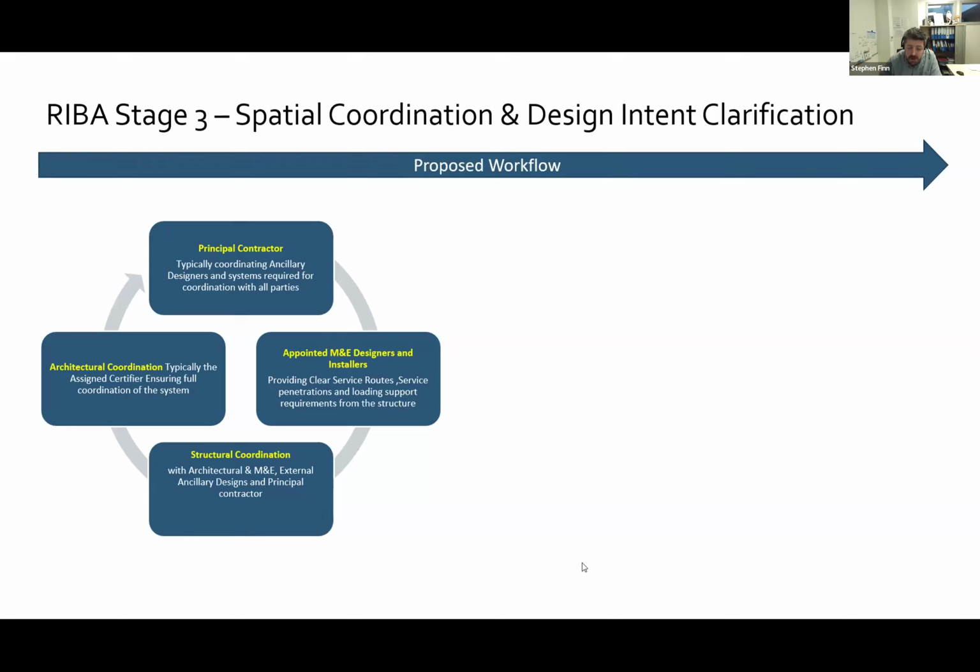At early stage, at stage 3, I would like to start to see more M&E designers and installers appointed, and I suppose a more robust amount of detail for service penetrations and service zones. That way, between the principal contractor, the appointed M&E designers and installers, structural engineers and architects, we can all work holistically at an early stage and actually collaborate for the best product that we can manufacture, and avoid any on-site remedials and manufacture the exactly right structural frame, so that we're not having to do any rework.